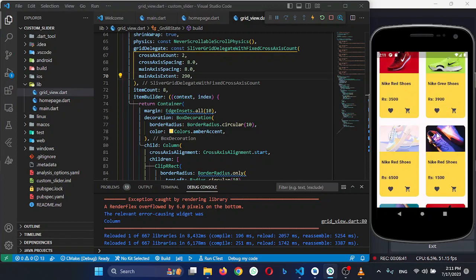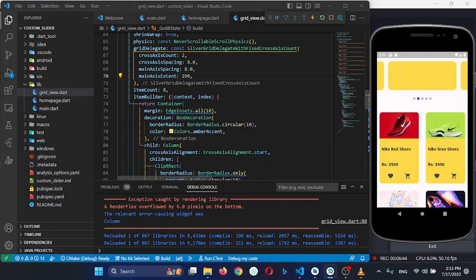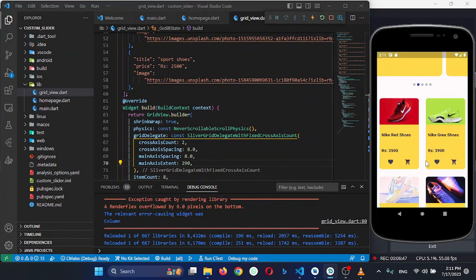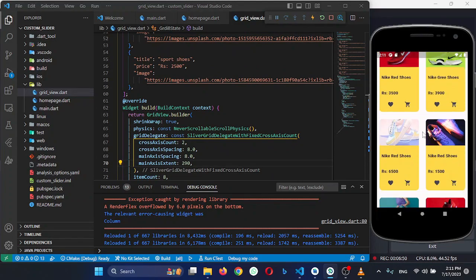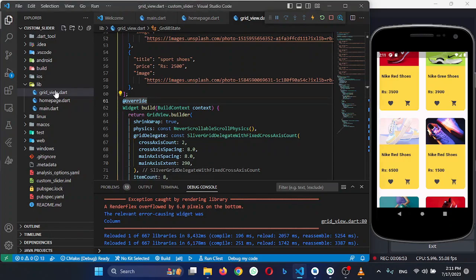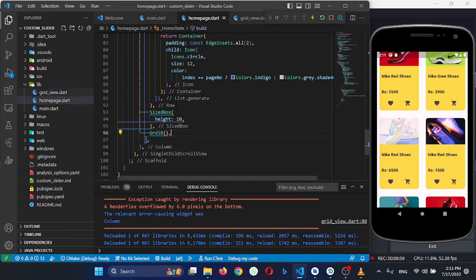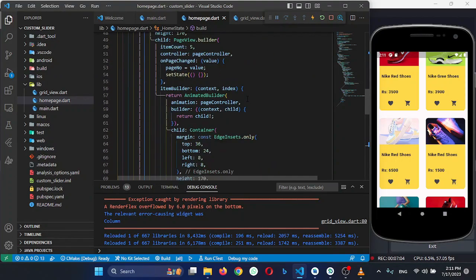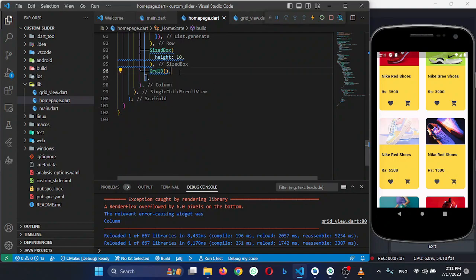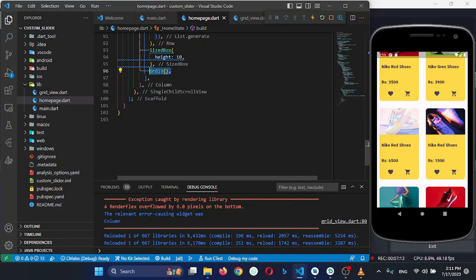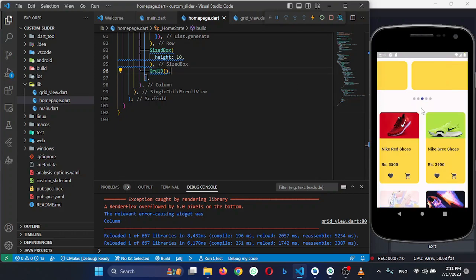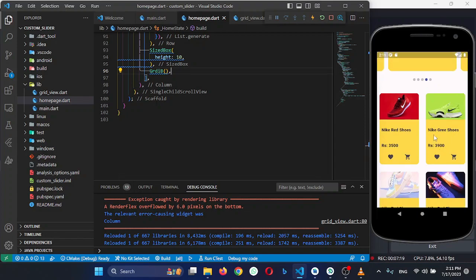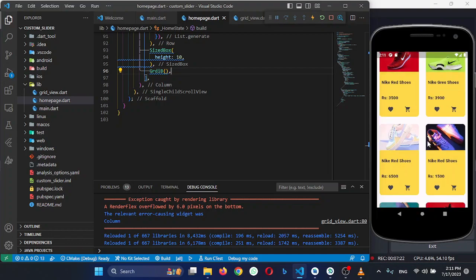So we have used the GridView.builder to create grids and show them on the screen. I have created a new file, and I have just used the class under that slider in the column widget. I have just called this, and this will be shown on our home screen. And this widget is also reusable. We can use it anywhere. So this is what we have created so far.